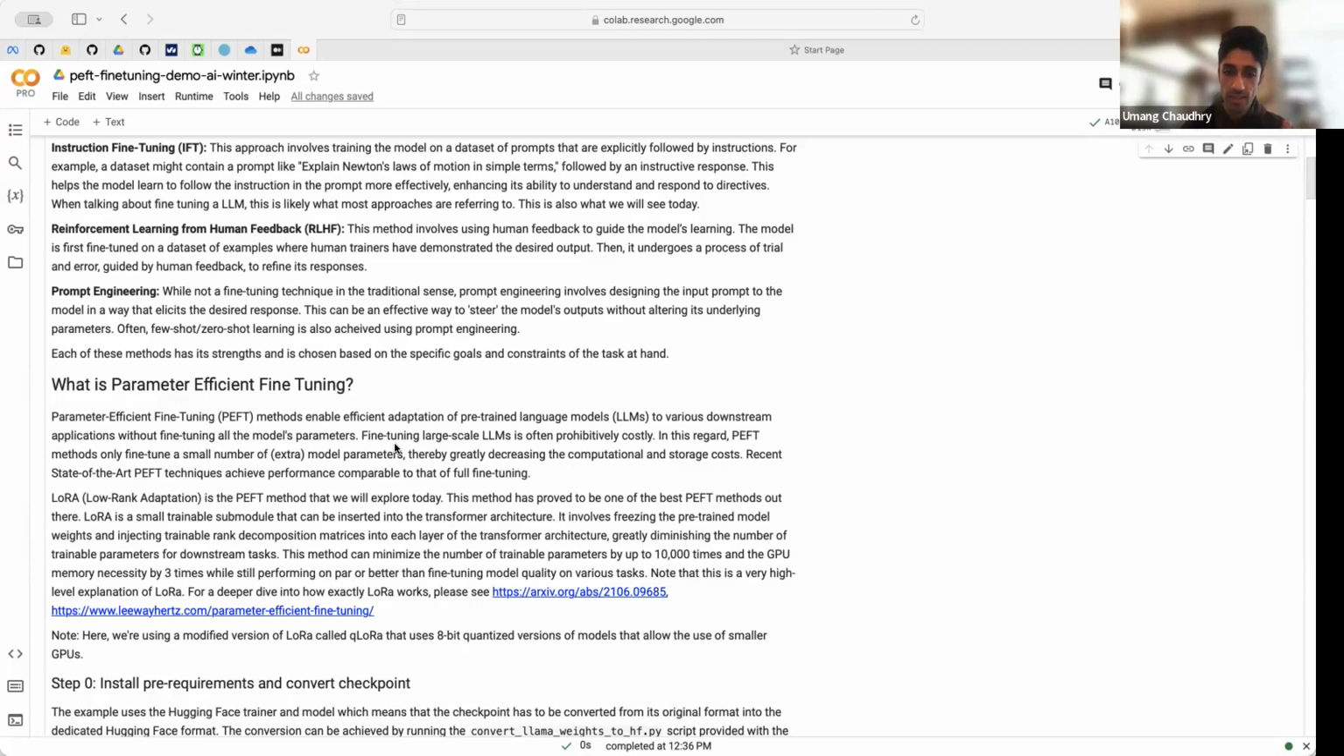You freeze the existing pre-trained weights, and then you inject these trainable rank decomposition matrices into each of the layers of the transformer architecture, which allows you to fine-tune only those injected matrices and not everything else. So it reduces the number of trainable parameters by up to 10,000 times and the GPU memory by at least 3 times, if not more. And it performs pretty much as well as fine-tuning the entire model.